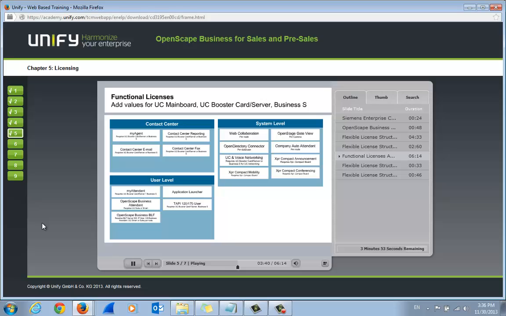OpenScape Business Attendant and OpenScape Business BLF. Those licenses are required for each OpenScape Business Attendant and/or BLF connected to the system. Application Launcher. The Application Launcher license is required per client connected to a CRM system or database.